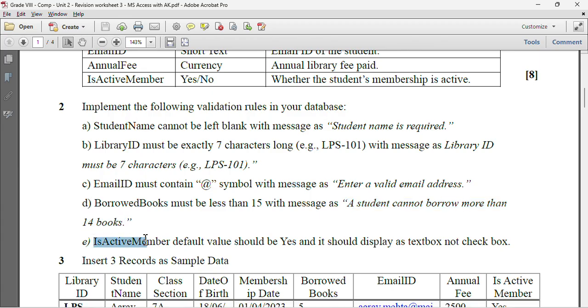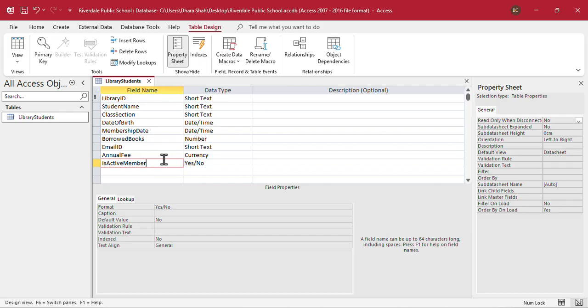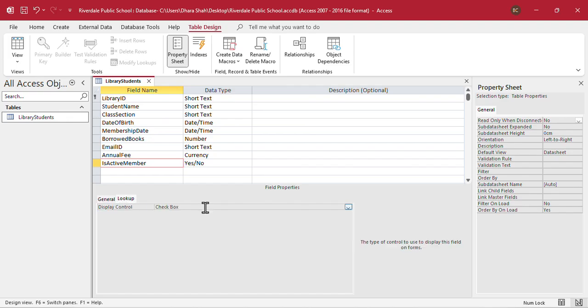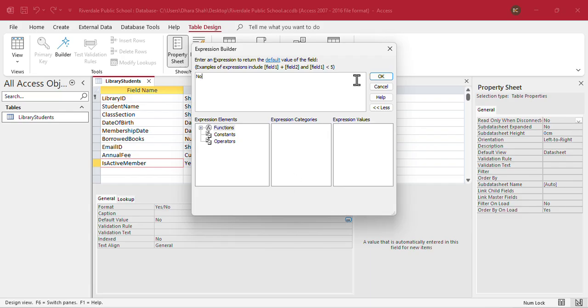Last but not the least, is active member default value should be yes, and it should be displayed as a text box, not a checkbox. Now when you click on is active member, next to the general tab go to the lookup tab. In the lookup tab you can see checkbox. Instead of that, click on the drop down menu and change it to text box. Go to general. Here you can see default value is set as no. Instead you have to set it as yes.